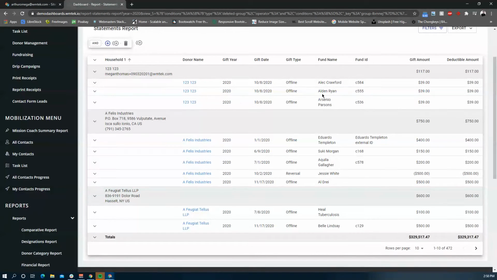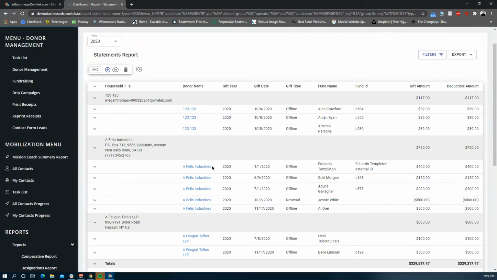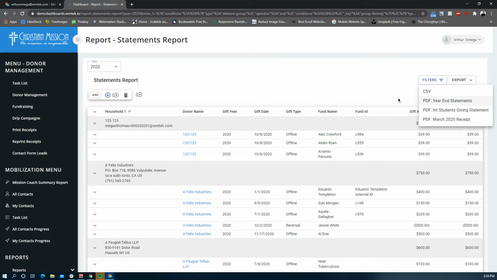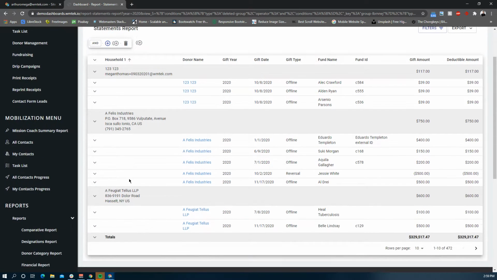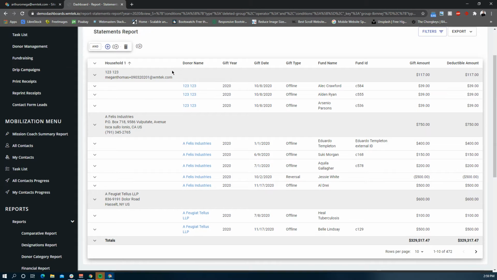If you're planning on exporting the whole data in this grid, for example, in this case it's 472 records, you can just export this to PDF. What it will do is provide you a PDF file with all of these households in it, and it's just going to be one PDF. So you can just print that one PDF file and then mail those PDFs to each household.